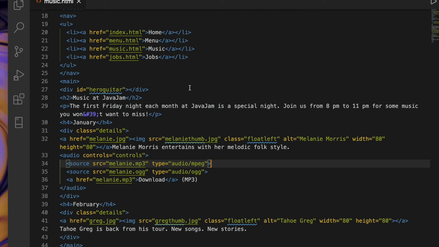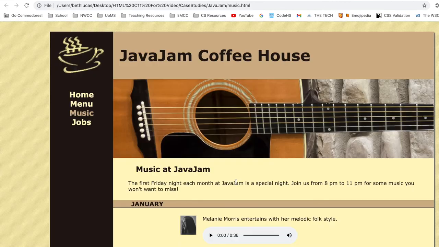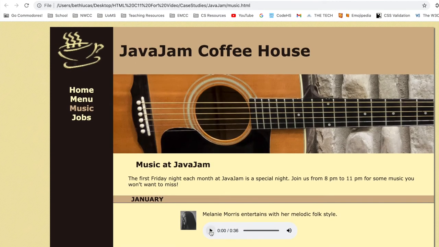And then it asked us to create a link to the MP3 file for fallback content. So we use a href, the name of the file, and then you can have some text, in this case, to download. And remember, we said it's a good rule of thumb to include what the file type is before you ask the user to download. Okay, so let's take a look at what this looks like in the browser so far. Oh, beautiful. You want to hear Melanie Morris's melodic folk style?